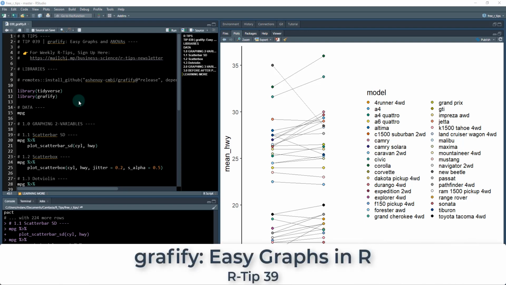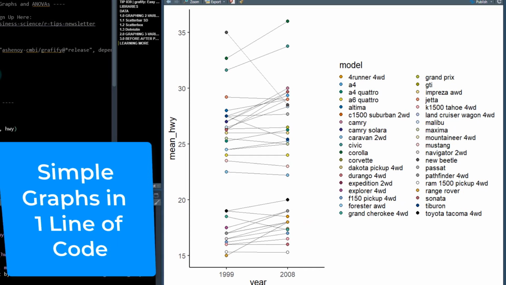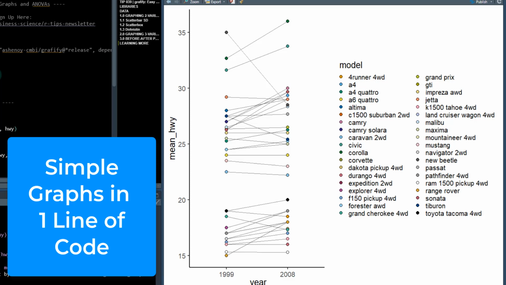We're going to be talking about today is this new package called Grafify. This is for making easy graphs and ANOVAs. We're going to focus on the graph making capabilities today, and we're going to make a really cool graph that looks like this.